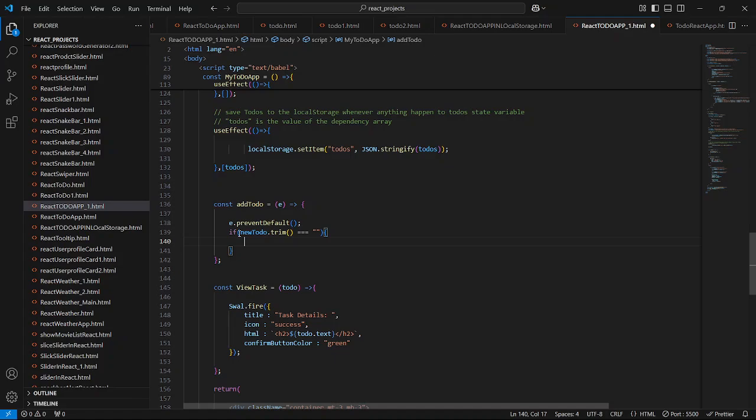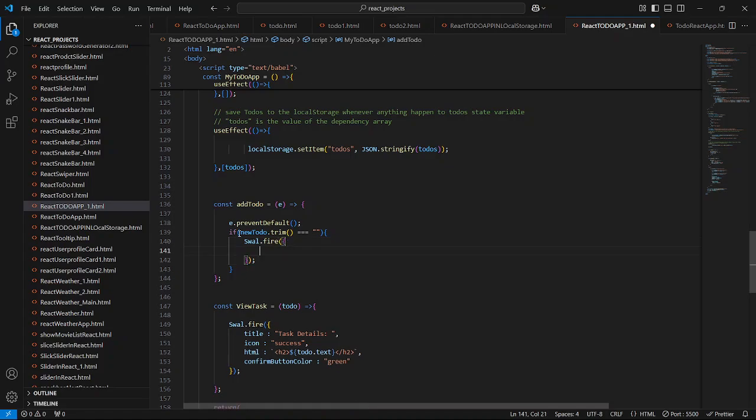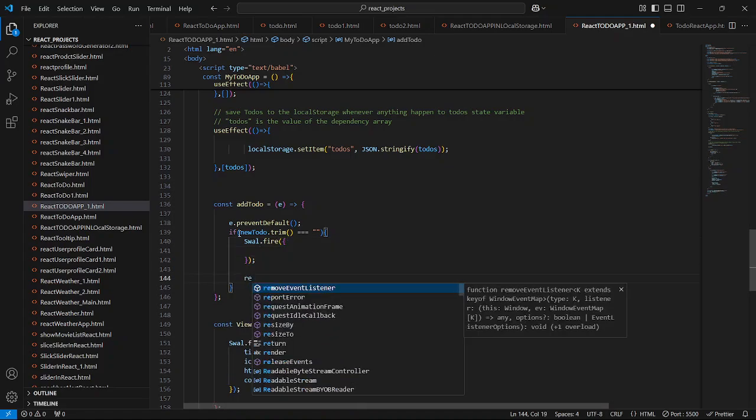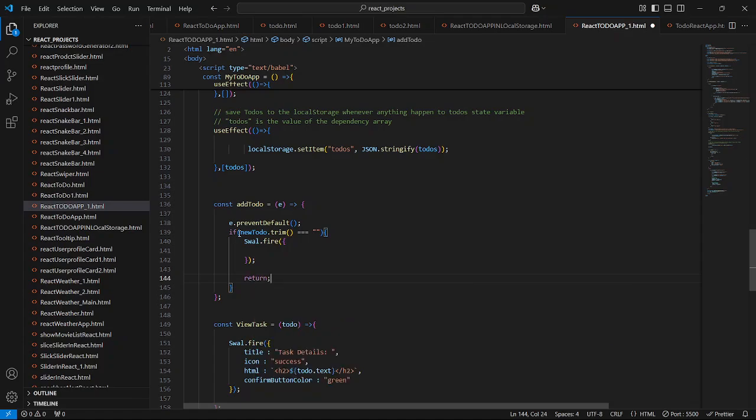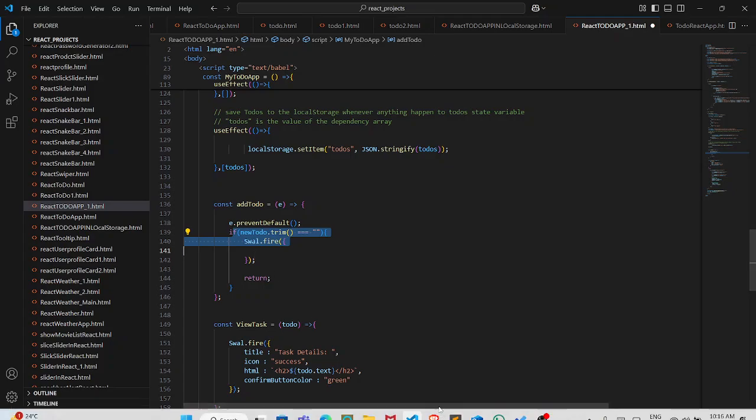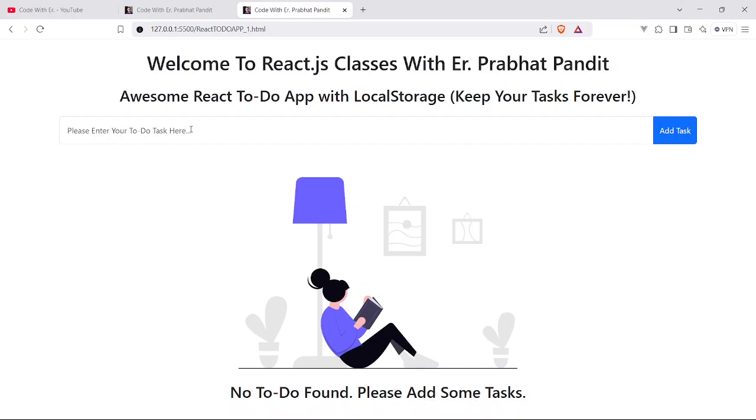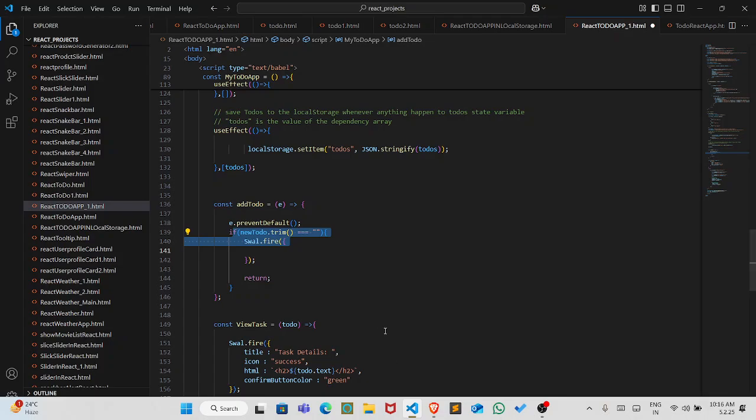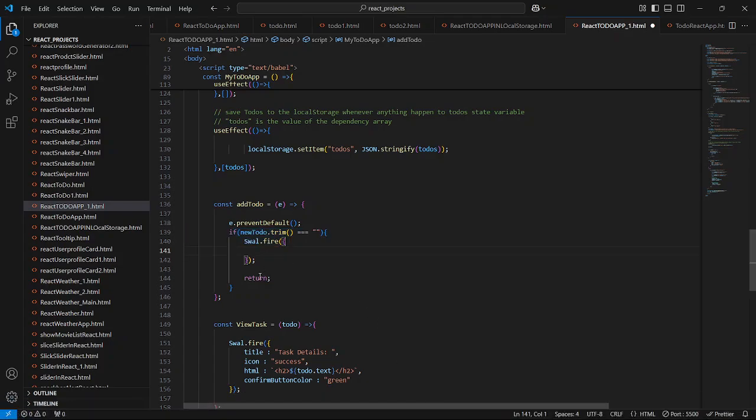SweetAlert to alert the user. I'll say here Swal dot fire, so close this and just say here first return. We don't want to proceed ahead once we find that there is nothing in the input field. Let me just have a look in the browser. So guys, if there is nothing in the input field, we will stop there, we will just pause there only, and we won't move further, we won't proceed ahead. So that's why I have given here return.